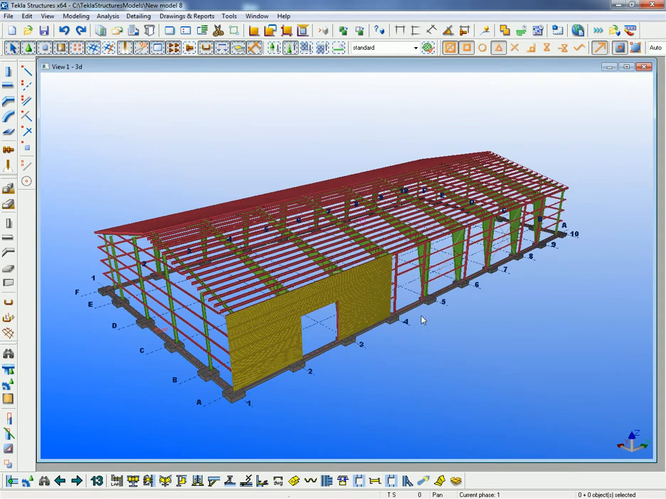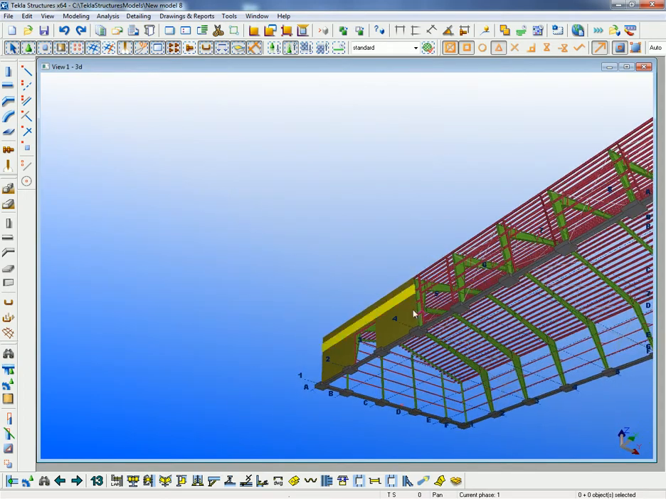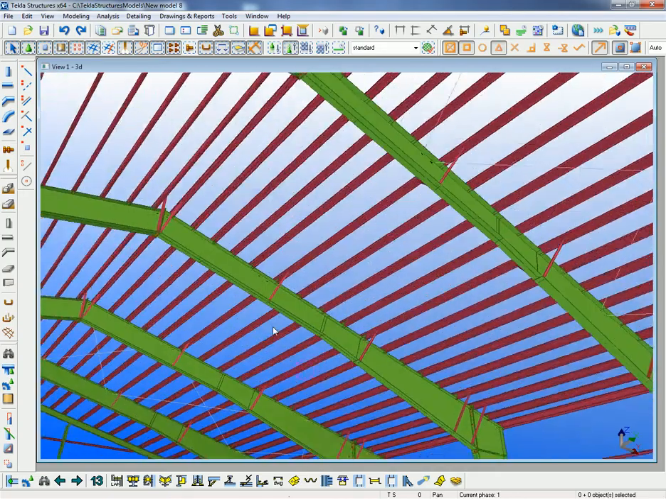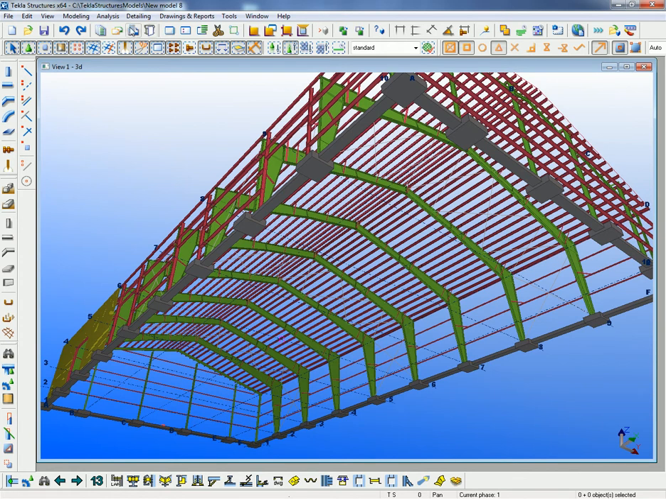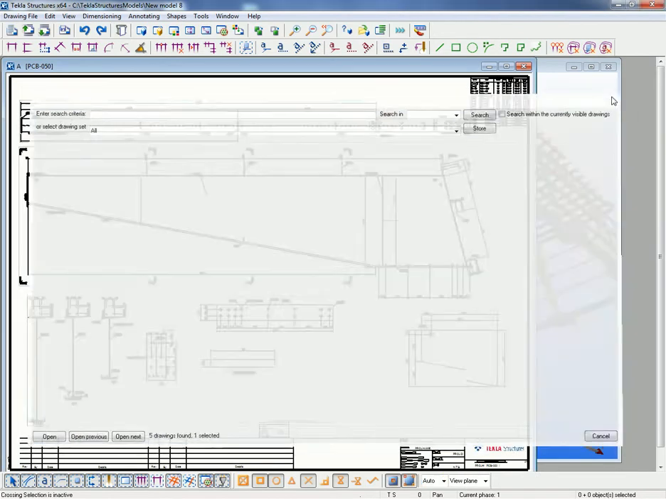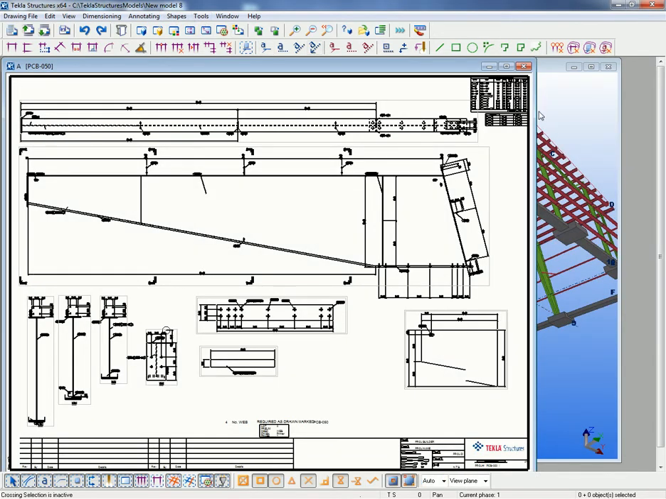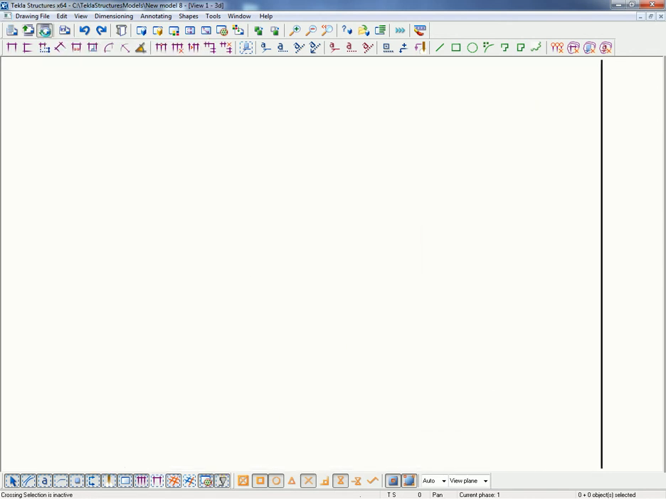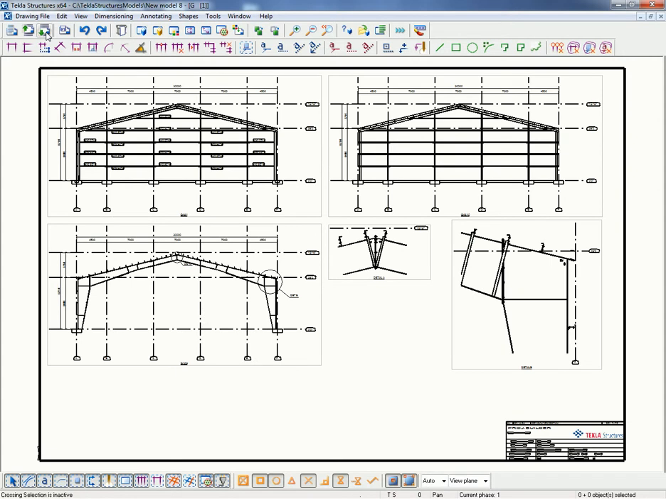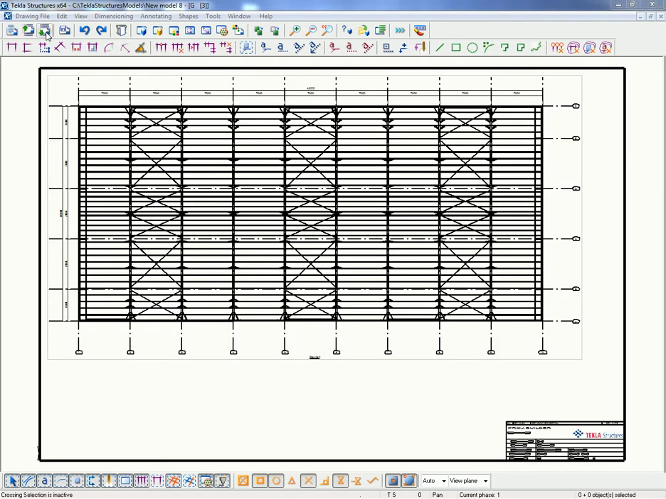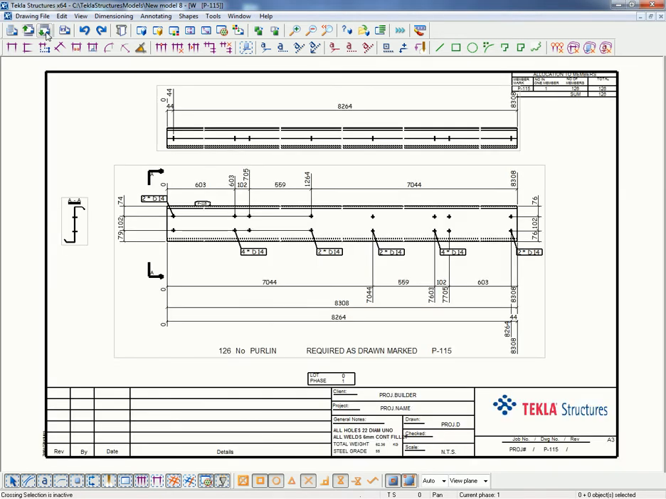Of course we can take that the next step and add concrete pads, sheeting, cladding, extra openings, do whatever is necessary within the Tekla model. And then of course create our typical sort of Tekla outputs, again such as fabrication details, elevations, plans and purlin details.